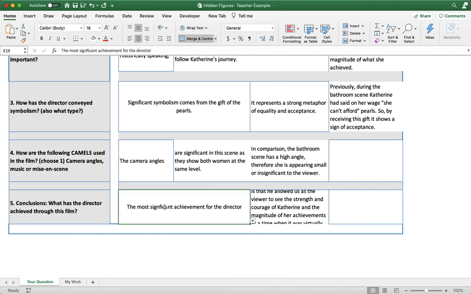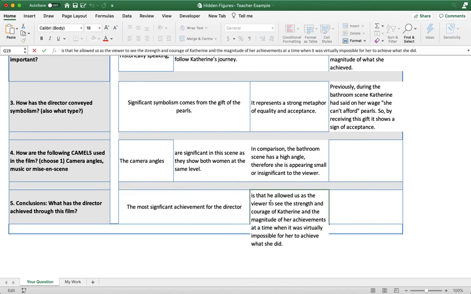Then question 5, conclusions. So what has the director achieved through this film? When I'm saying what have they achieved, what have they given us, what are we understanding because of it, and what have they created? So I've said the most significant achievement for the director, double clicking to have a look, see what I've written, is that he allowed us as the viewer to see the strength and courage of Catherine and the magnitude of her achievements at the time, and I think I need a semicolon there. When it is virtually impossible for her to achieve what she did.